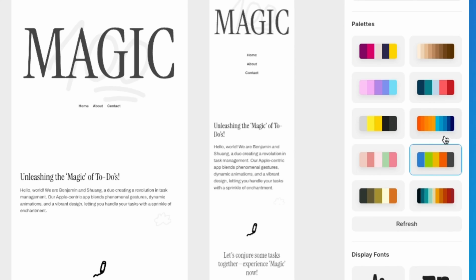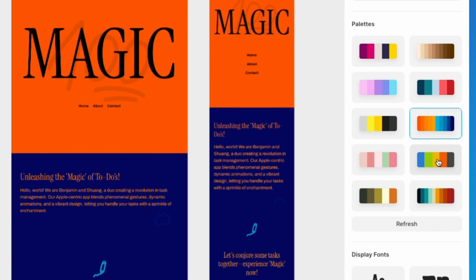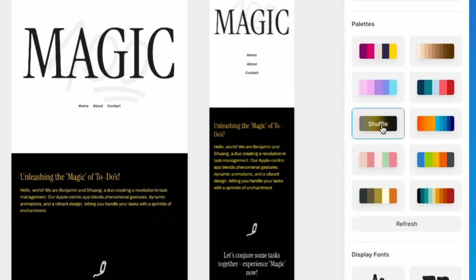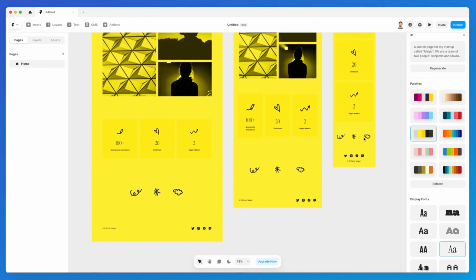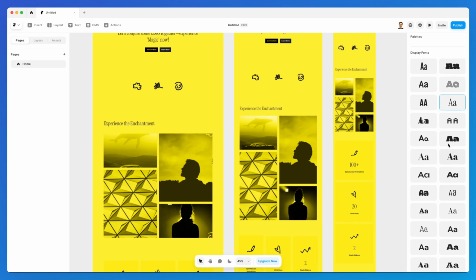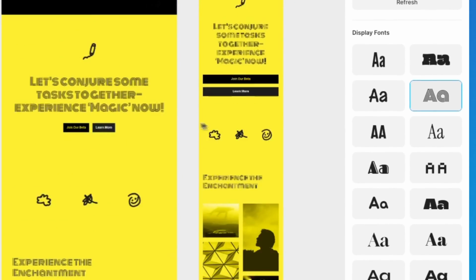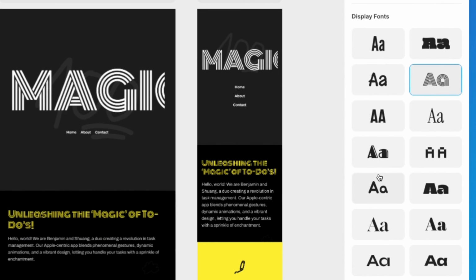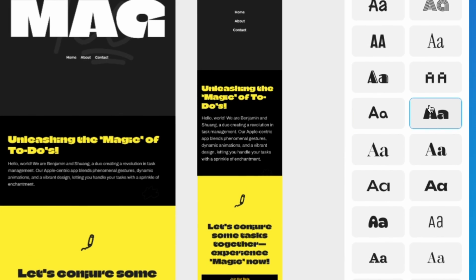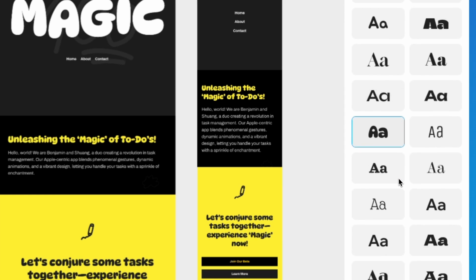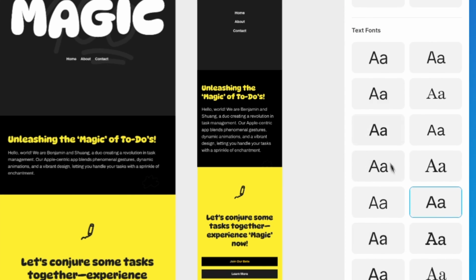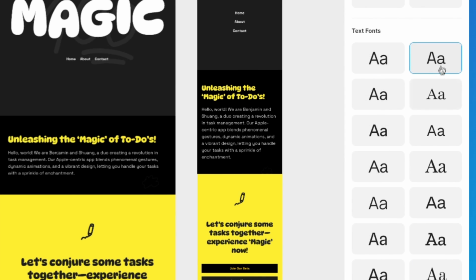So it's quite interesting, and overall it's really cool how you can generate these pages in a very short amount of time. I can go ahead over here and change the fonts and basically come up with a visual idea in a matter of seconds that is going to help you speed up your process.